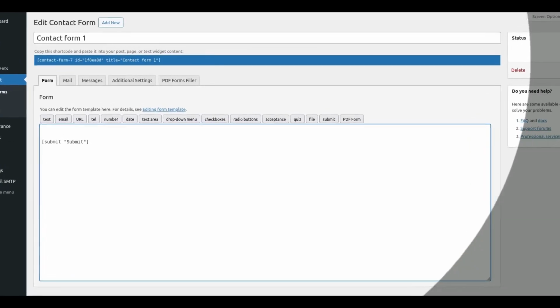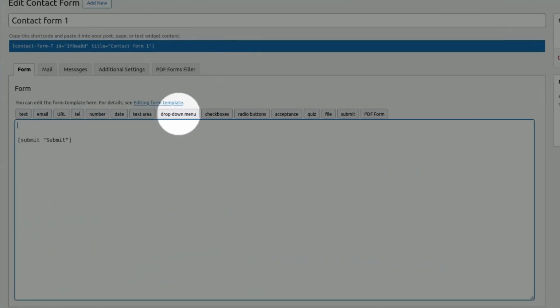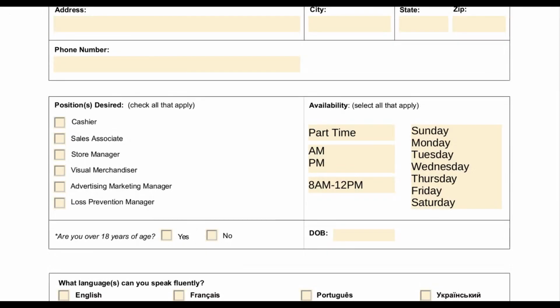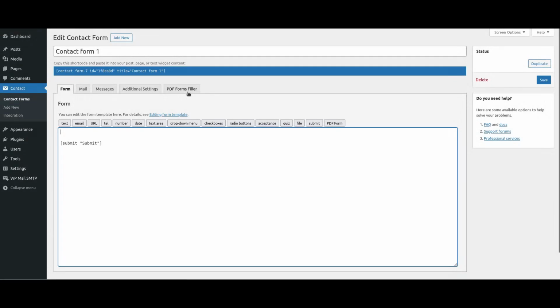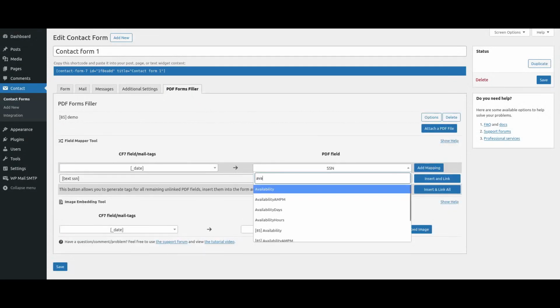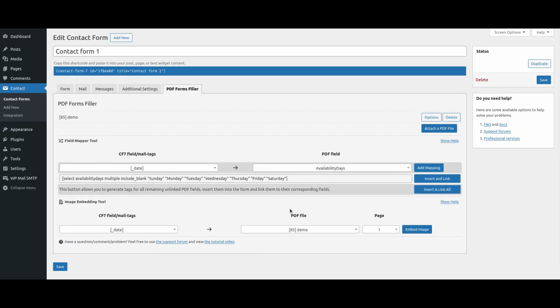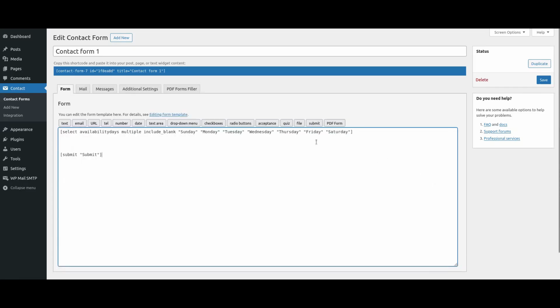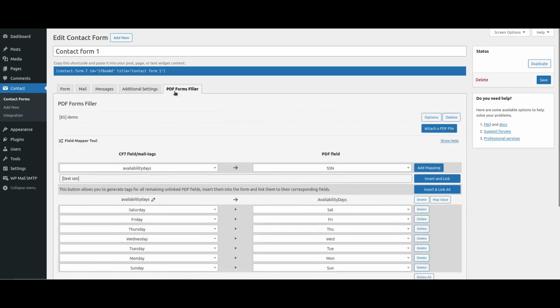In Contact Form 7, you can use checkboxes and drop-down menus with multiple selection options. Similarly, PDF forms can also include list fields that allow selecting multiple values. Suppose we have a PDF document with a list field called Availability Days. This field allows selecting multiple days of the week. Using the Insert and Link button, we created a Contact Form 7 tag with multi-selection support and mapped it to the list field in the PDF form.